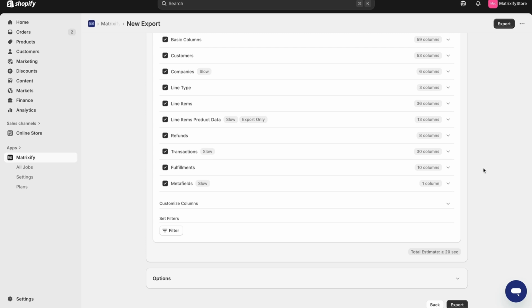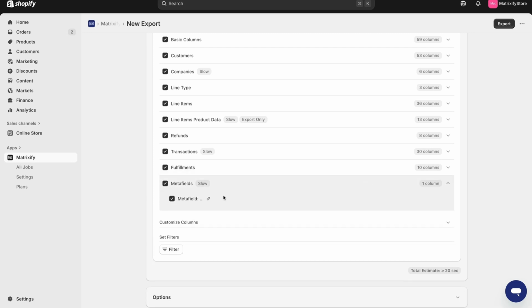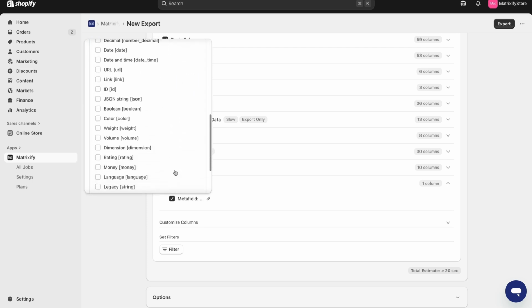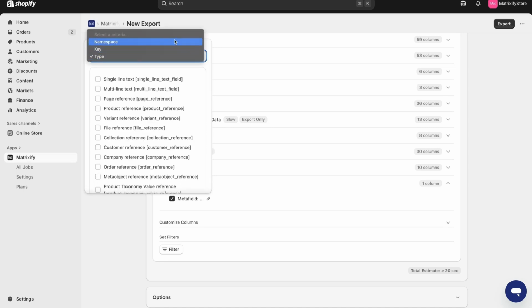Matrixify also offers a really cool filter for metafields, which allows you to export only specific metafields in your exported file. So to do so, you'd click on the metafields drop-down, and here you'll be able to see a little pencil icon by metafield. Click on it, and here you'll be able to include metafields where they have a specific namespace. So here you'd add the namespaces or namespace. If adding namespaces, you'd add the metafield namespace separated by a comma. You can also filter by key or by metafield type, and here you'll be able to see all of the different metafield types. It's completely up to you.